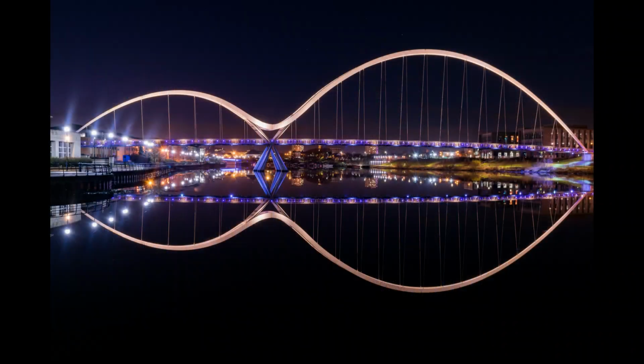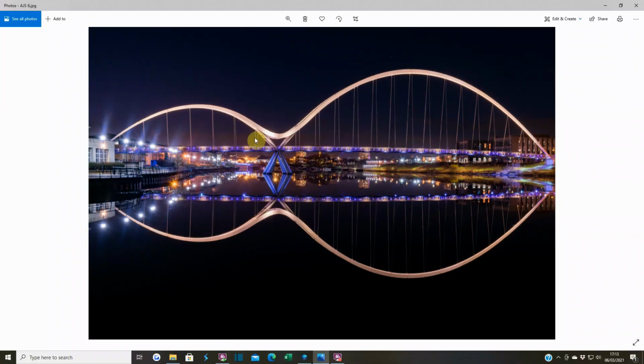So I decided that I was going to have a play on Luminar 4.3. So this is the image that I'm going to use. It's the Infinity Bridge in Stockton, and all I'm going to do is put one burst there with the reflection underneath it. So after that, guys, let's get into the video and I'll show you how we're doing it.